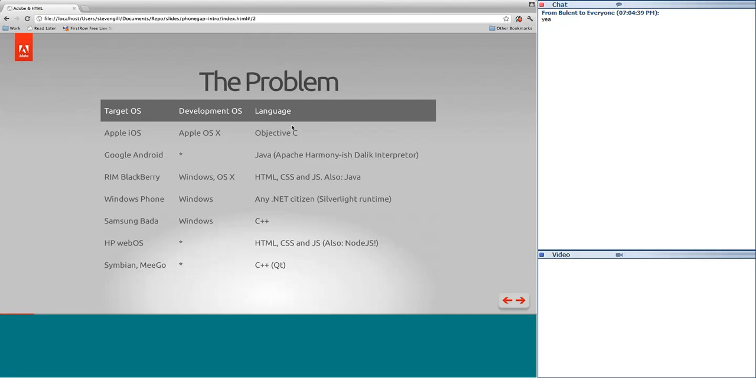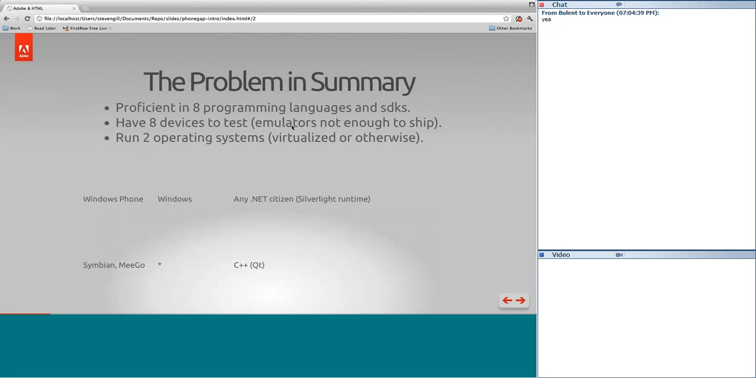And along with the different development OSs, you have different languages. Objective-C, you've got to learn. Java. RIM's already doing HTML, CSS, and JavaScript, but it also has some Java as well. You guys can see the main issue here is that there are a lot of different operating systems that you might potentially want to target. There's different OSs and different languages you would have to learn or hire. If you're in charge of a business, you have to hire different developers to do different things. So you'd need a super hybrid developer who can do everything.